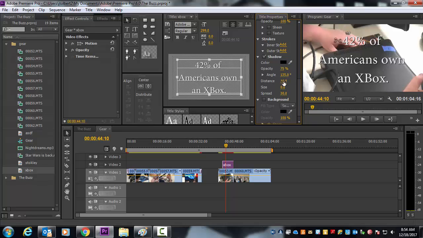I can change how far my shadow protrudes away from my text. That's distance. So you can see it over here. See, there it is. We don't want it like that. That's casting a huge shadow. So we can set this at, let's say, 15. It looks pretty good. Actually, let's go back to 10.